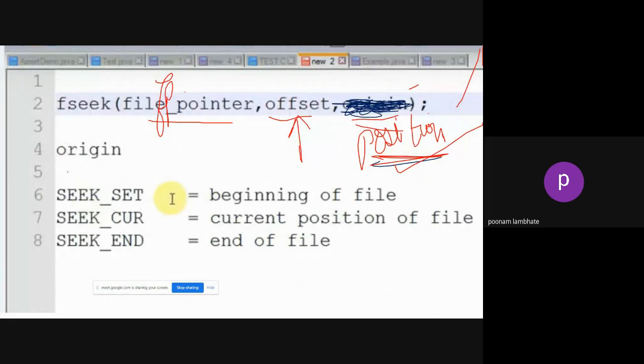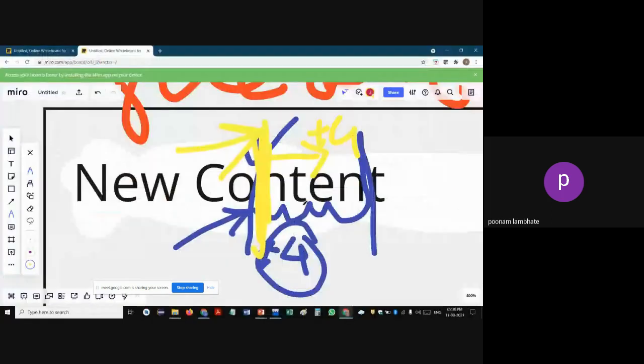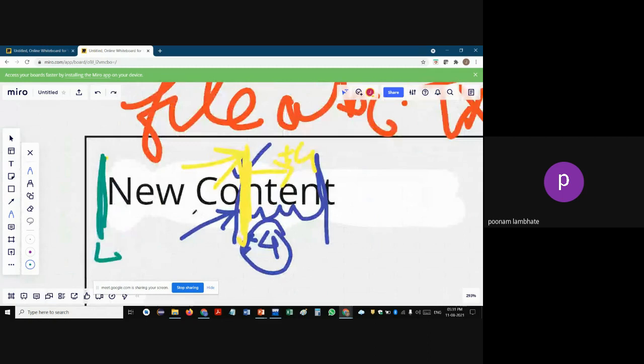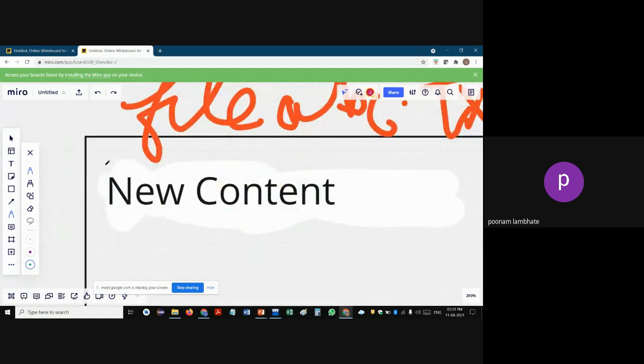So what is the meaning of position here? Position is nothing but the position of your cursor. Now there are 3 possible positions. One of them is seek set. Seek set means the cursor is at the beginning of the file. Beginning of the file means the cursor is over here, at the beginning of the file. This position of the cursor is called seek set. If the cursor is at the beginning of the file, it is called the SEEK_SET position.